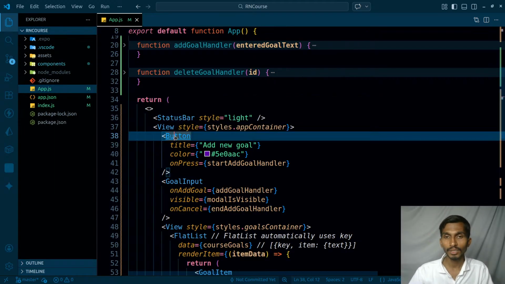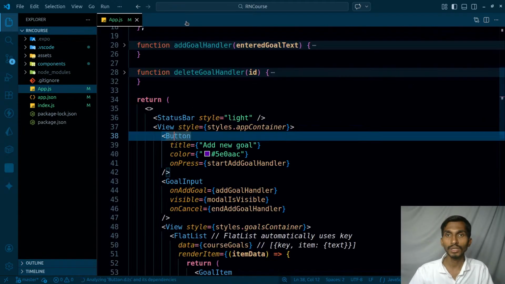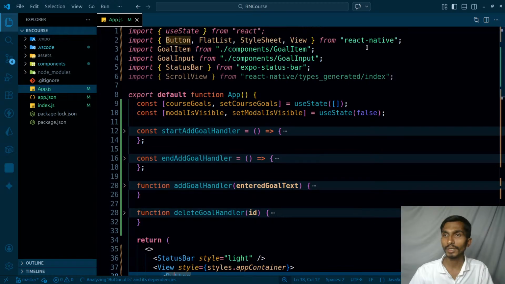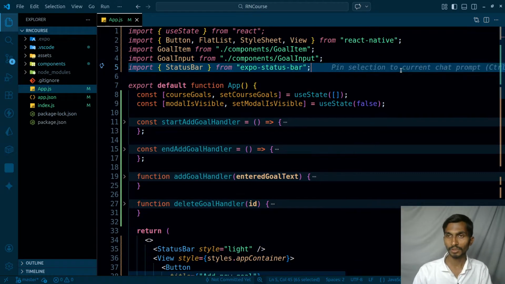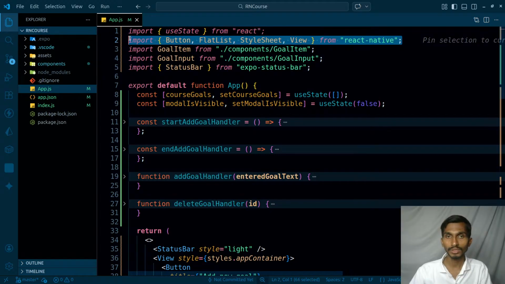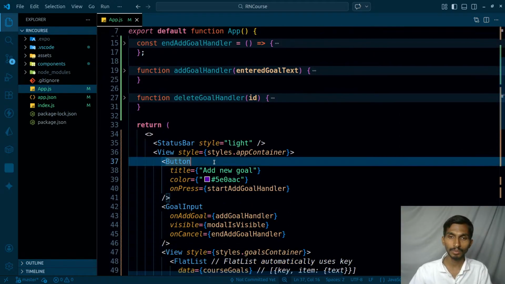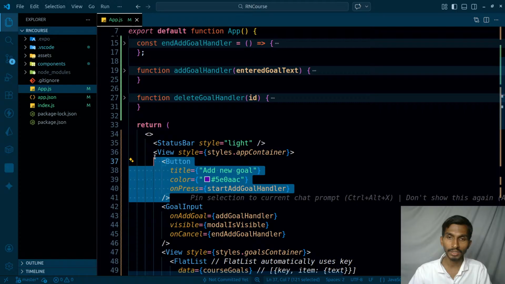If I actually click on this button, this button is imported using React Native. So let me just get rid of this. This button is imported using React Native, and once you get the button, you cannot write a button like in HTML. You will have to just import it from React Native, and then you can use it.